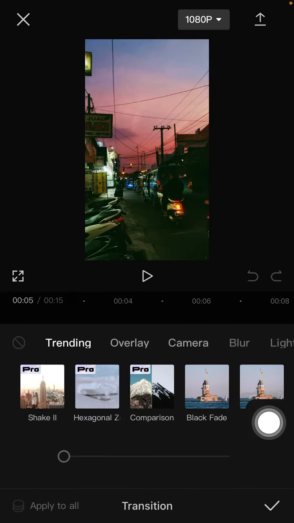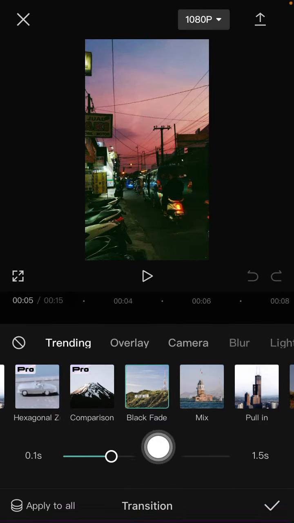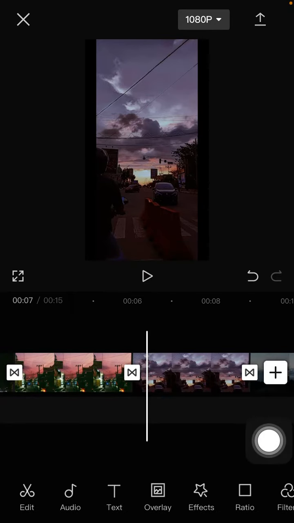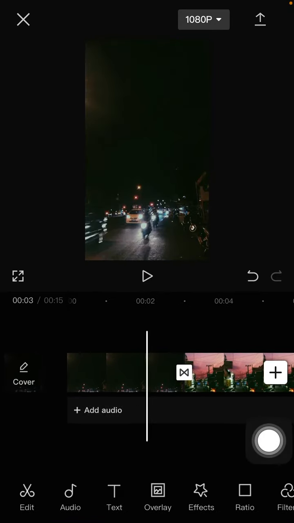Alright, add more, apply to all the clip, click check mark. So you can see that's it.